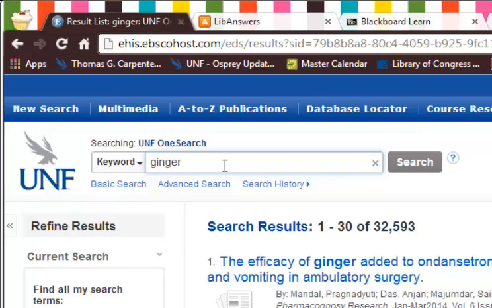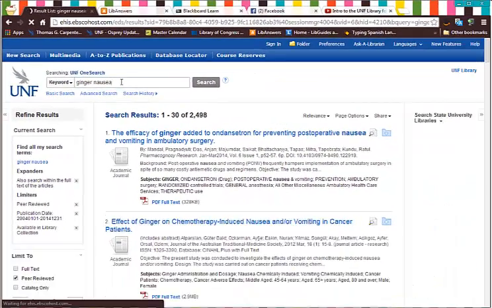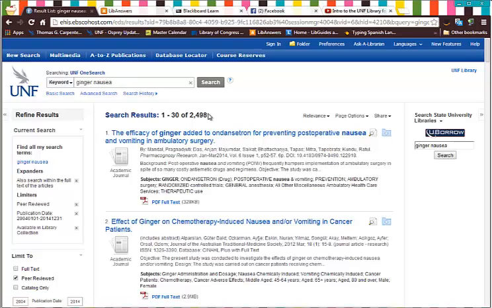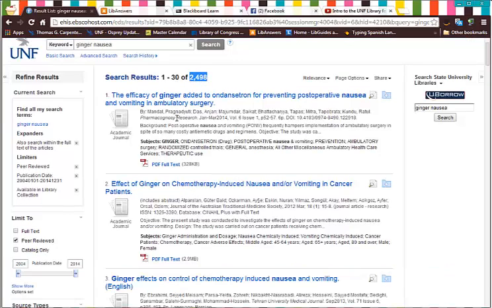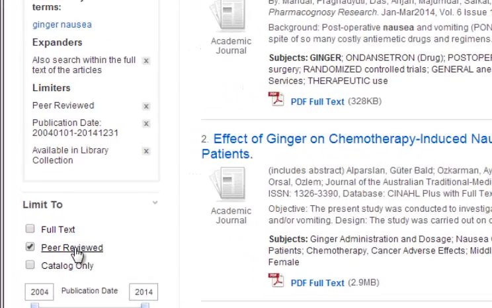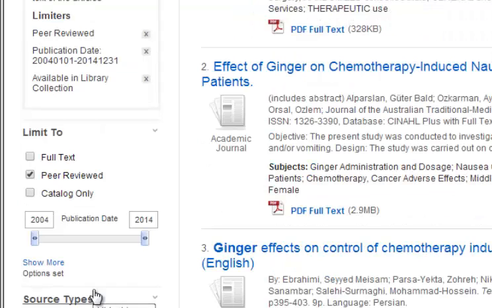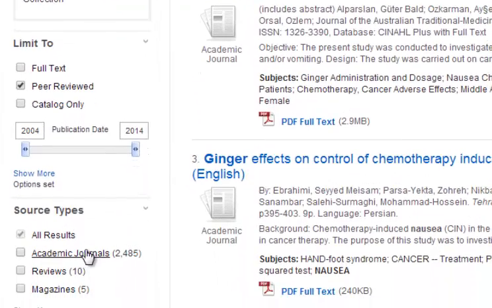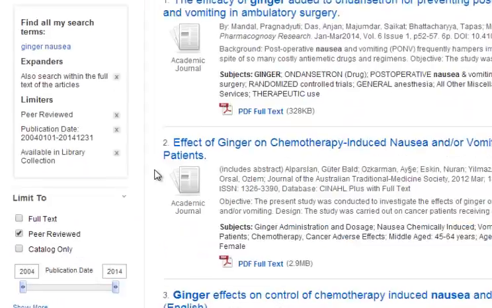So for example, maybe we want to look at use of ginger for treating nausea. So let me just enter that. I'm going to add nausea to my search term. So that's reduced our results quite a lot. We still have very many, but whenever you change your search term, always check your limiters to make sure that they've stayed on. In this case, we've got our peer-reviewed, and our date has changed. The academic journals fell off, but that's okay. You can just quickly add it back on.